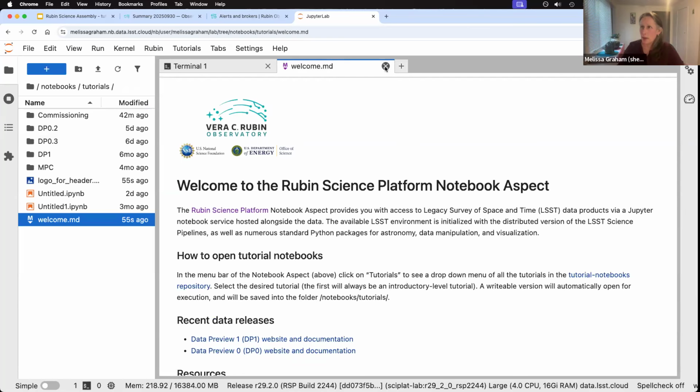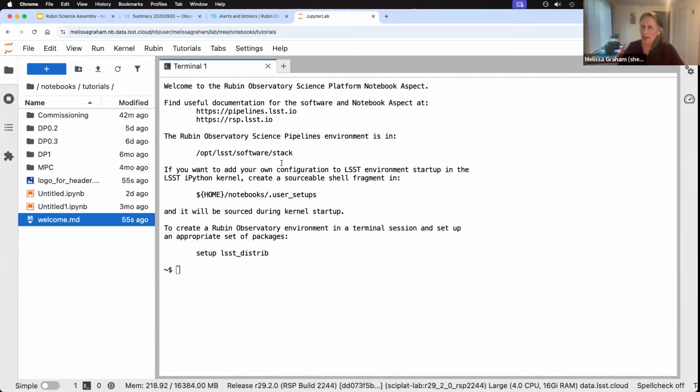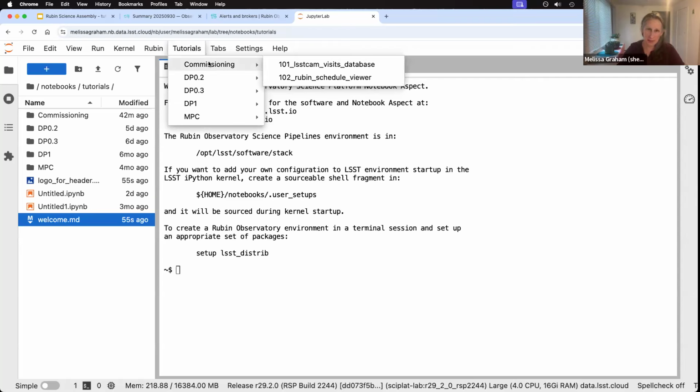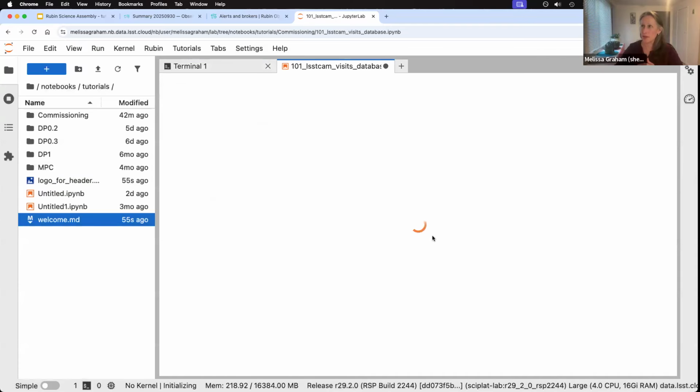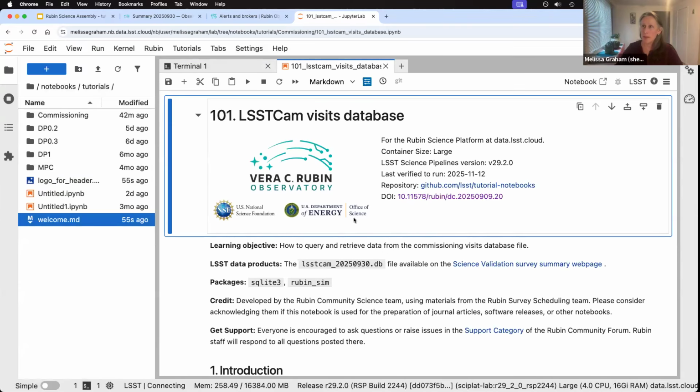All right, I'm going to close the welcome page because we don't need it today. And from the tutorials drop-down menu, I'm going to click on tutorials in the menu bar, choose commissioning for our commissioning metadata tutorials, and then choose to open the first one, the 101 LSSTCam visits database tutorial. I have already grabbed this, but I always choose yes to overwrite because I always want the most up-to-date version of every tutorial.